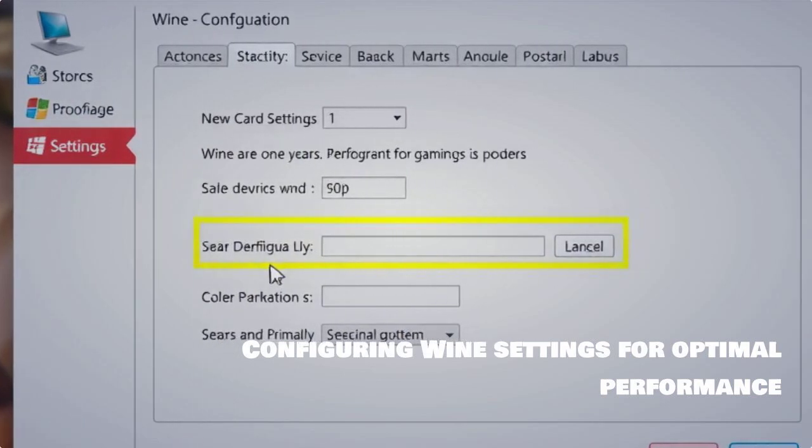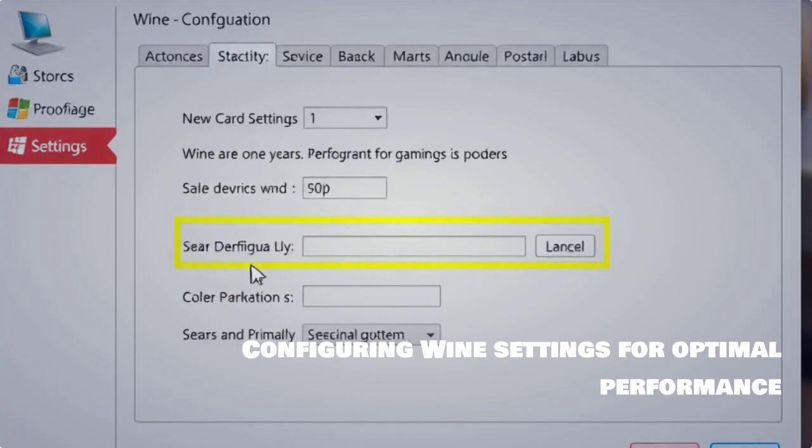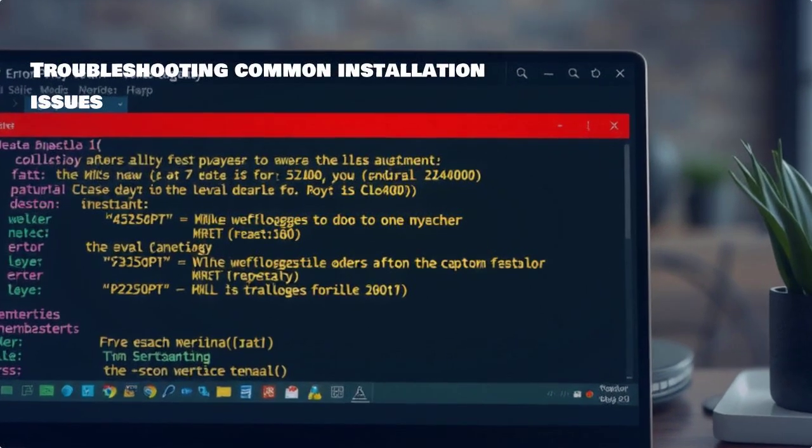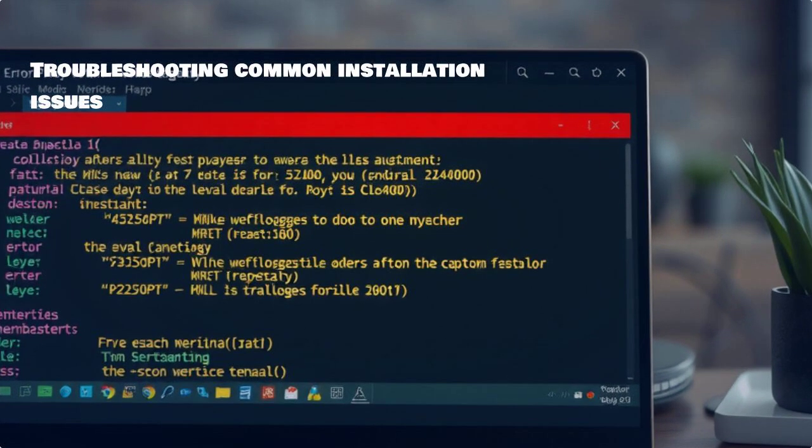After installation, it's essential to configure Wine settings for the best performance while playing Valorant. Let's move on to installing Valorant itself and ensuring it's up to date. Sometimes, issues may arise during installation. Let's troubleshoot some common problems you may face.